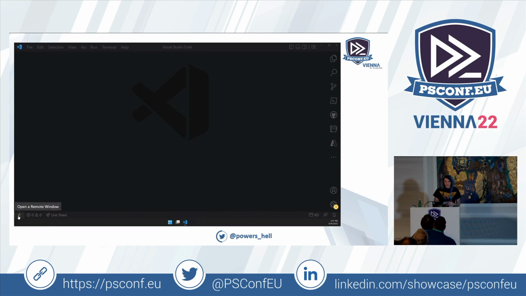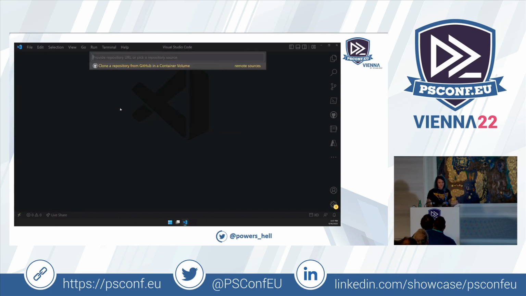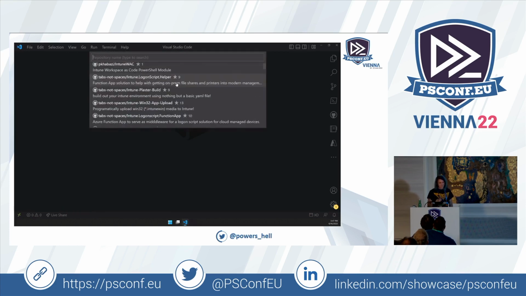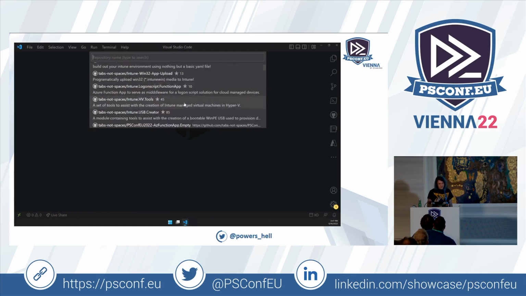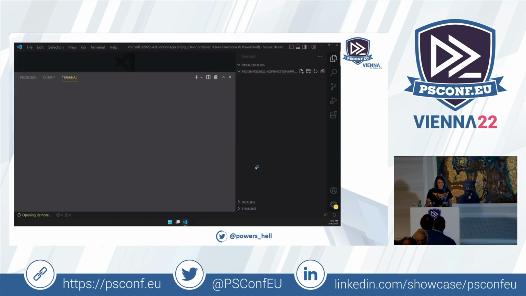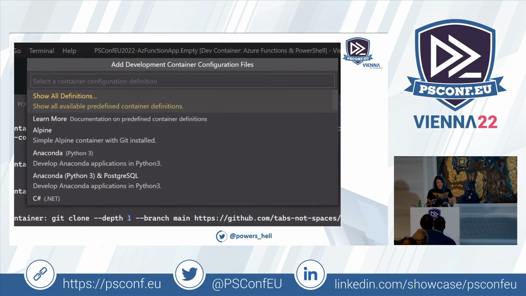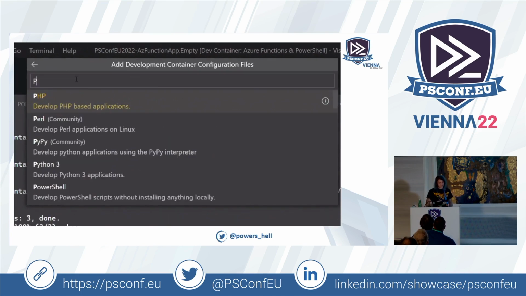Okay, so first things first, we're going to click on this little button. We're going to open a remote or repository in a container. I'm looking through my repos that I have in my GitHub account, and I'm looking for an empty Azure function that I created. Literally just a README file, just so I had an empty thing. Docker is now running. I've now got an instance of VS Code that is referencing data from a Docker container.